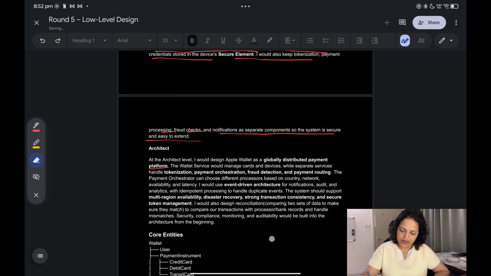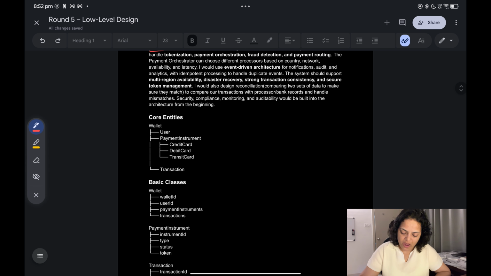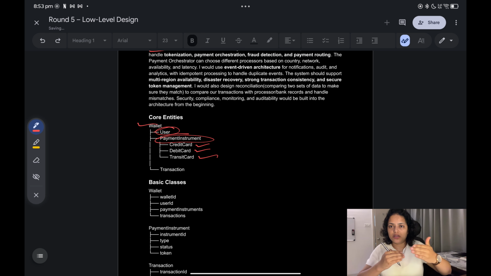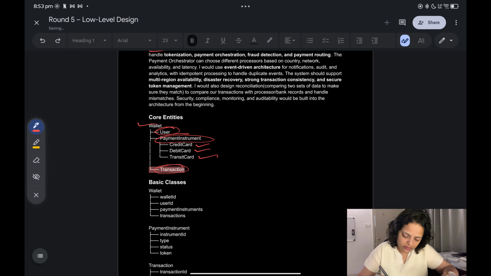Okay, I'll remove this so that you can read it. Now, core entities. The wallet should first have the user information. Then you have to add multiple cards, let's say credit card, debit card, or transit card. So you should have the payment instruments. These all come under the payment instrument part, and then your transaction.